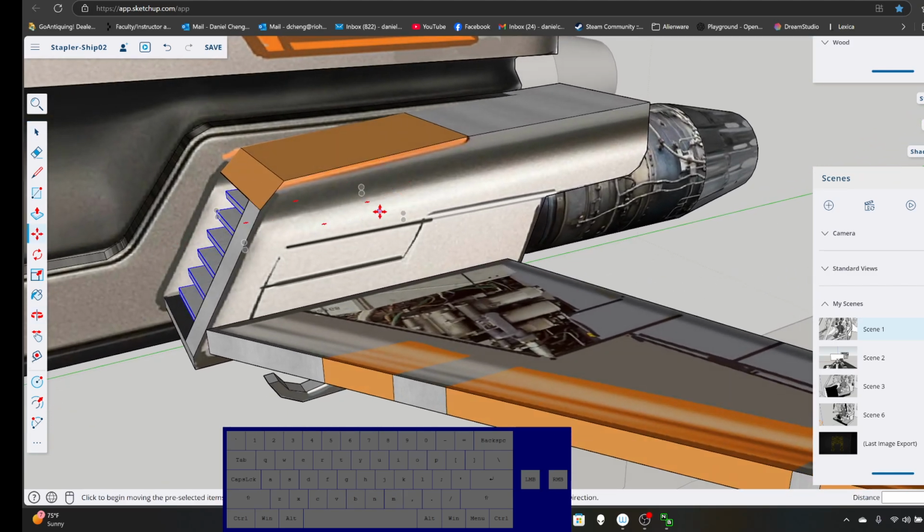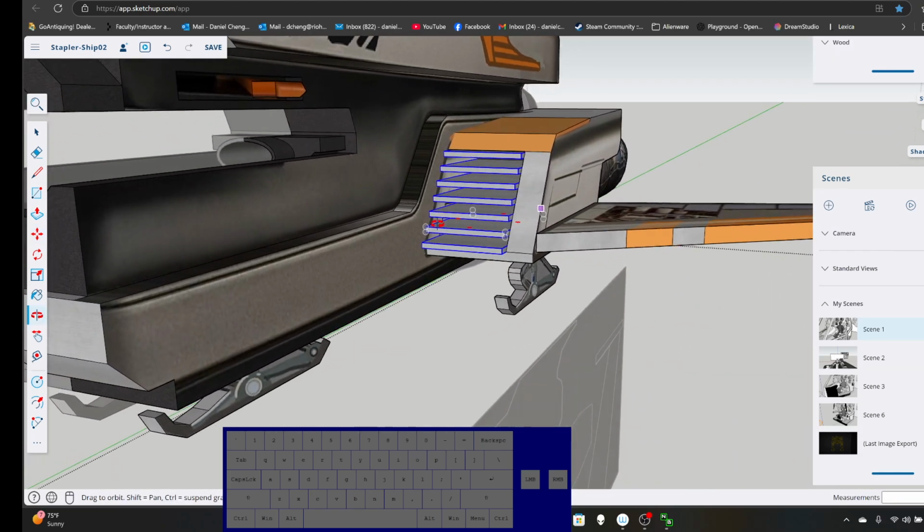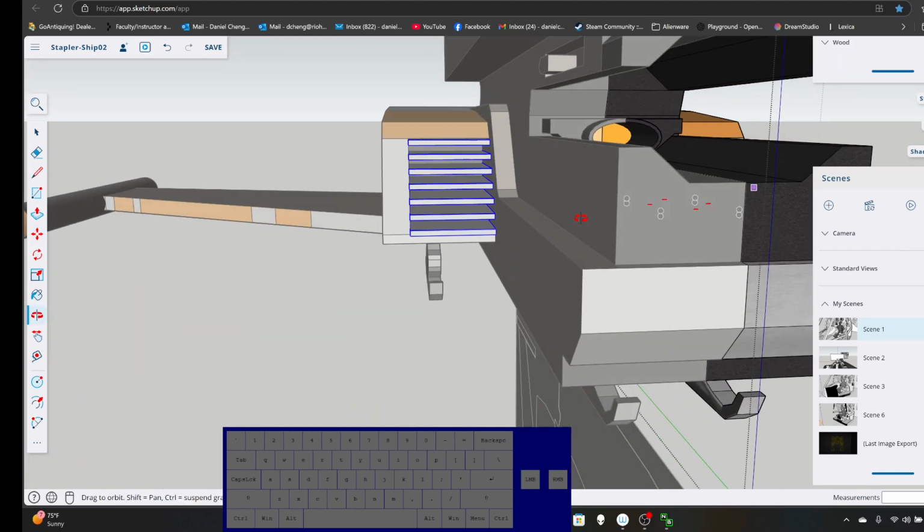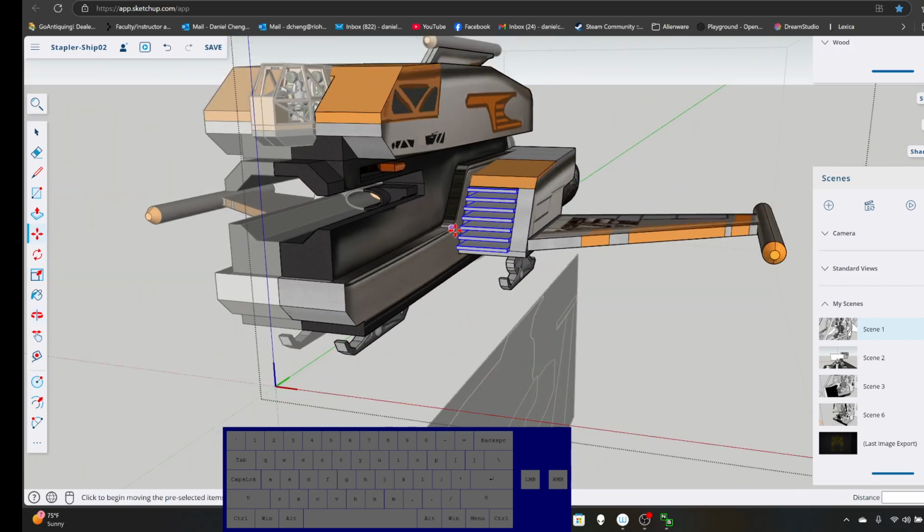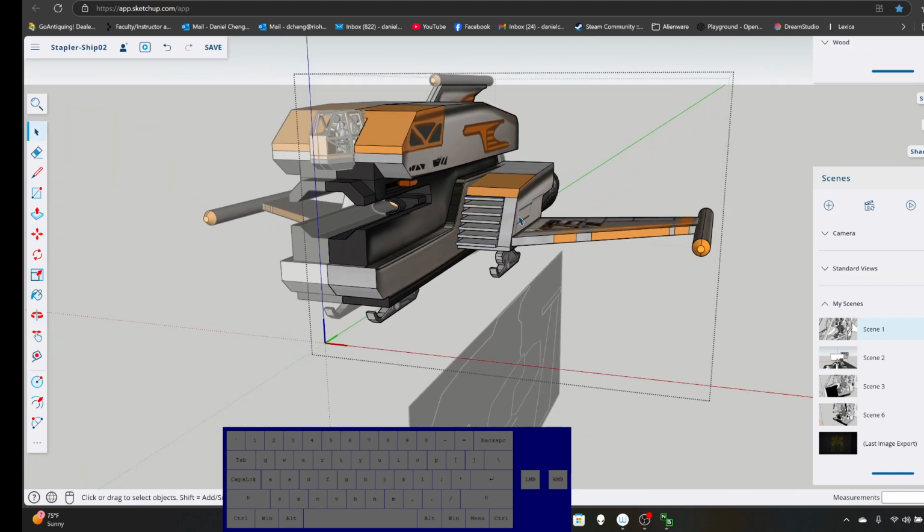And so from here you can make it stick out a little bit or embed it in. But in any case, now we've got cool little vents there. Fun.